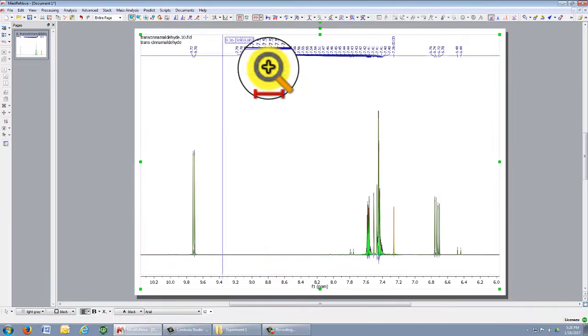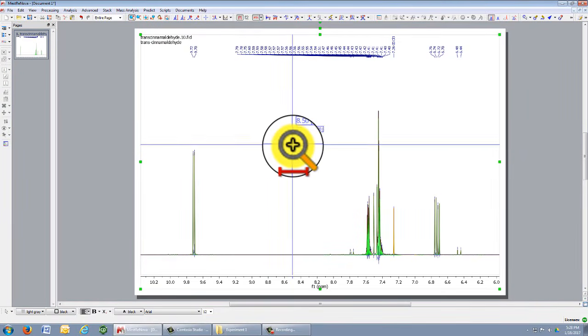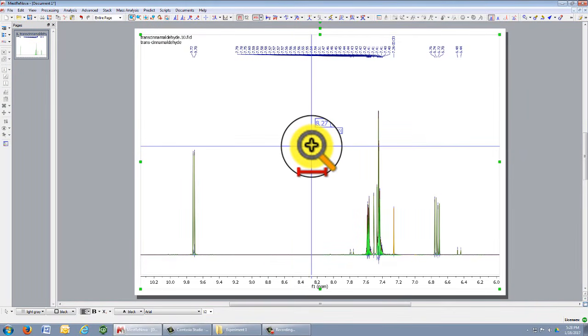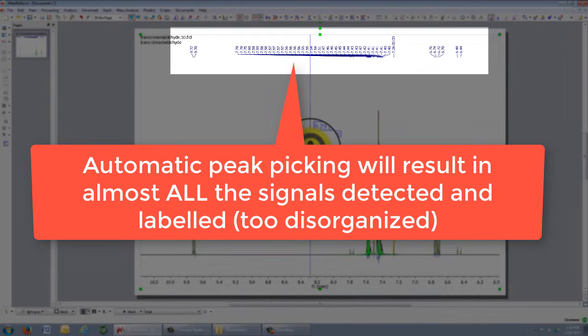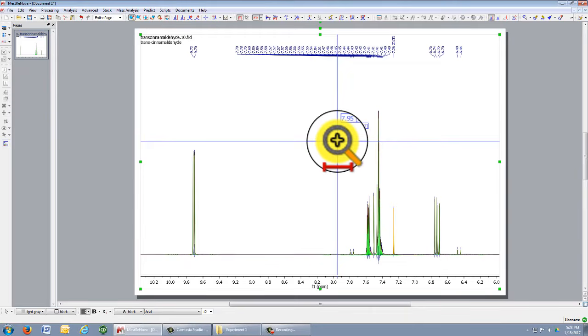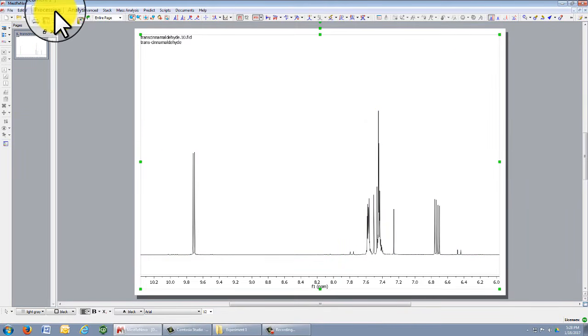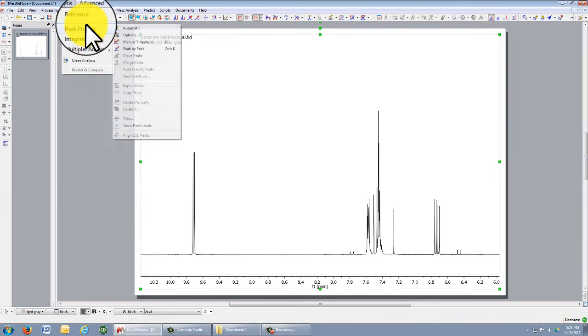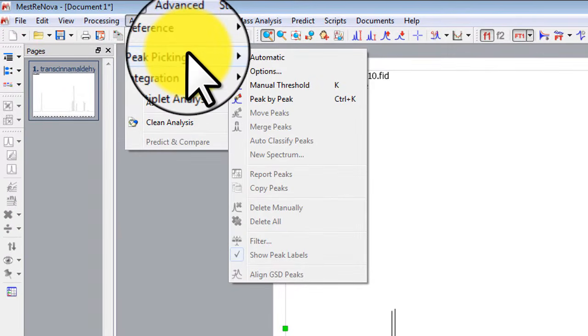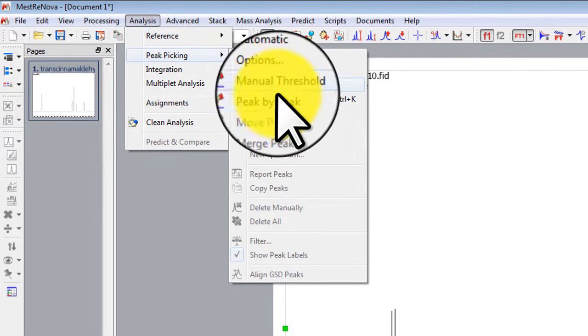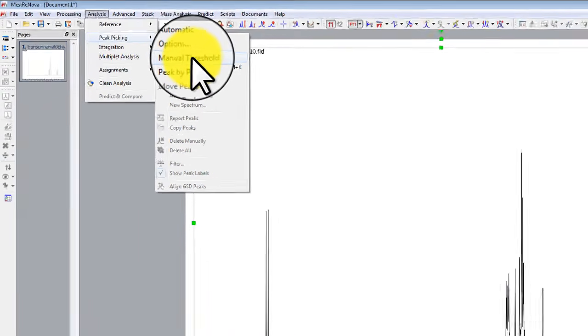But the thing is, using the automatic function, the machine is trying to pick up so many peaks that it's very messy and it doesn't look good. So try not to use this function for our purpose. We will be accurate because we can predict what product we're going to have in our reaction. So let's go back again, Analysis, Peak Picking, and we do the manual threshold so that we can isolate and identify the signal we really want to analyze.